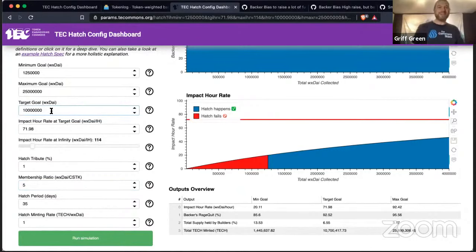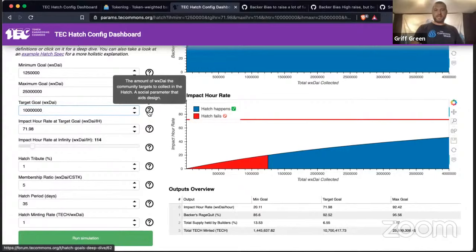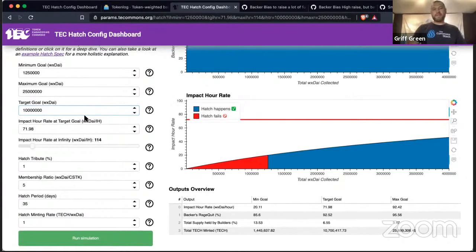Now, the target goal is very interesting. The target goal is more of a social variable than anything else. And if you want, you can click the question marks on the side to read about every parameter. And as it says, it's a social parameter. On the hatch page, it will say target goal, this amount. And there will be a little percentage there that says, hey, we're trying to collect this much money. So the question you have to answer is, how much money do you want the DAO to collect? And that's up to you. And it can be debated on the forums.